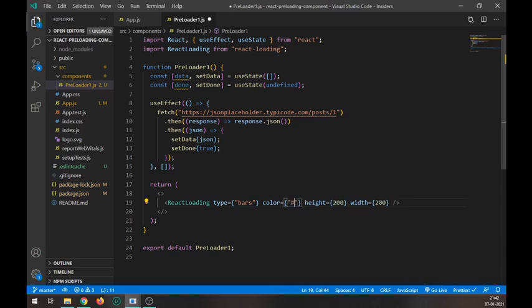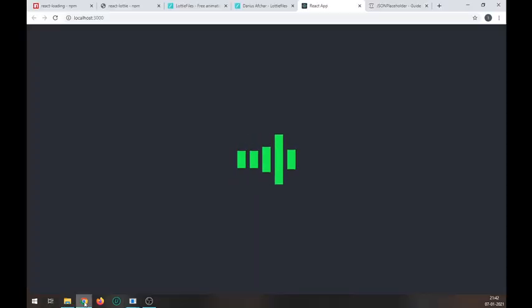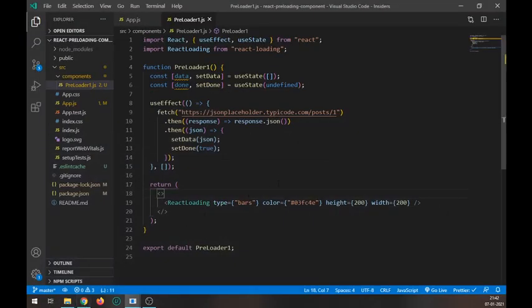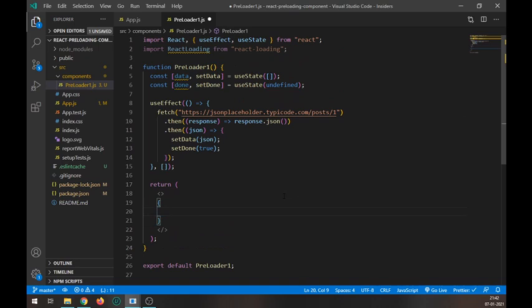Now instead of this green color, let's change it to more brighter color like this one. We want to render this component only when done state is false. So we will set condition that when the done state is false, then load preloader else display all the data.